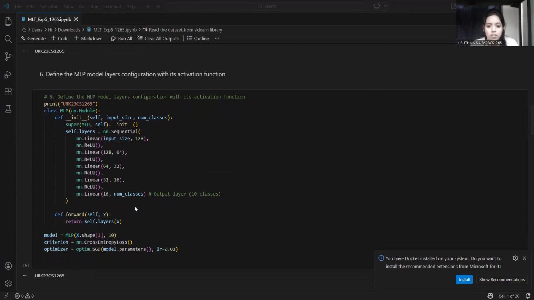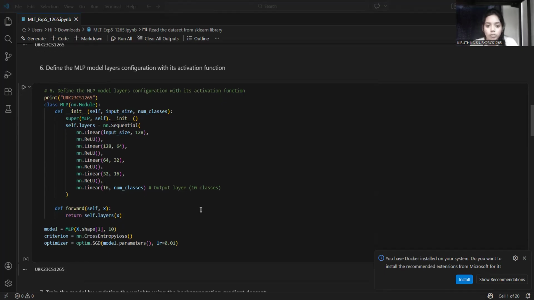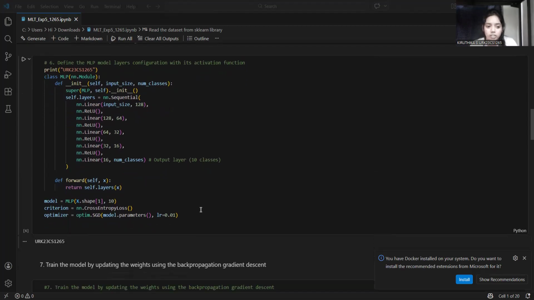And the sixth one is building the MLP model. I created a deep neural network with multiple layers. The architecture follows: input layer 64 neurons, hidden layers 128, 64, 32, and 16. Output layer 10 neurons for digits 0 to 9. Activation function used is ReLU with each linear input. It introduces non-linearity. The final layer outputs 10 values for classification.